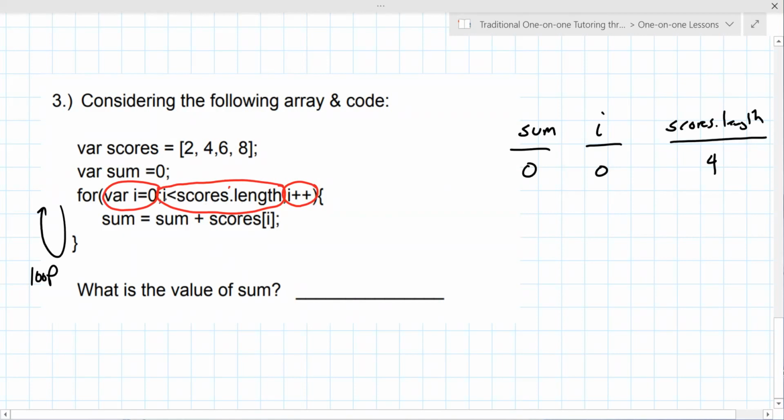So is the value of I, is I less than 4? Yes. Is 0 less than 4? Yes, right? You're still there? Yeah. Okay. So now we do this.